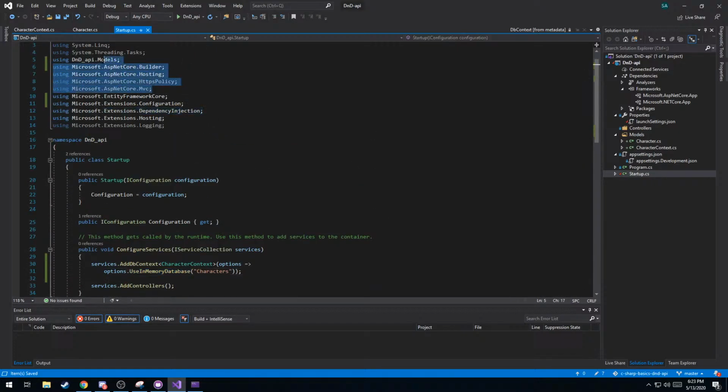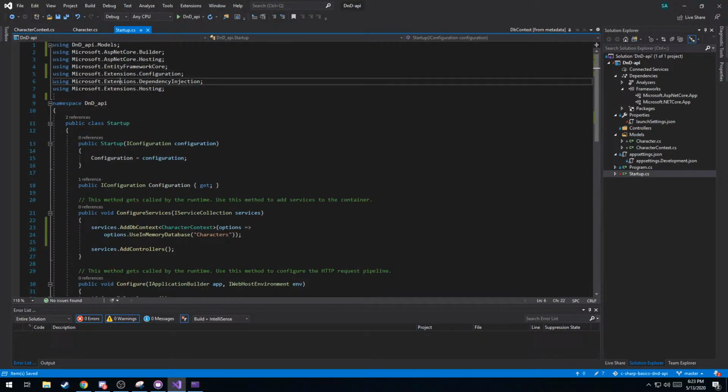And you see how we have all these extra imports? I don't want them, so you can hit Control-R and then Control-G, and it'll clean them all up.